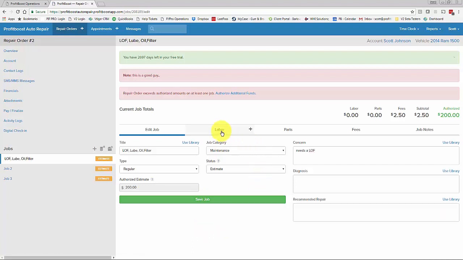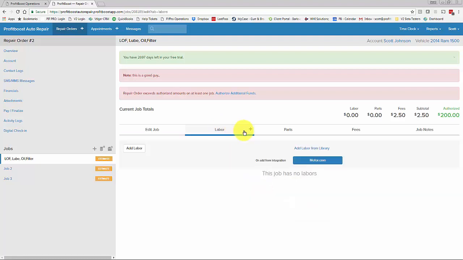So this now allows me to go up to the labor or the parts or the fees and add individual labor lines and individual parts lines and individual fees lines. At this point in time, I can add labor manually. I can add it from my library of labor, or if you've enabled Motors to get to a labor guide, you can click on Motors and go directly into the labor guide, bring labor back onto this repair order.